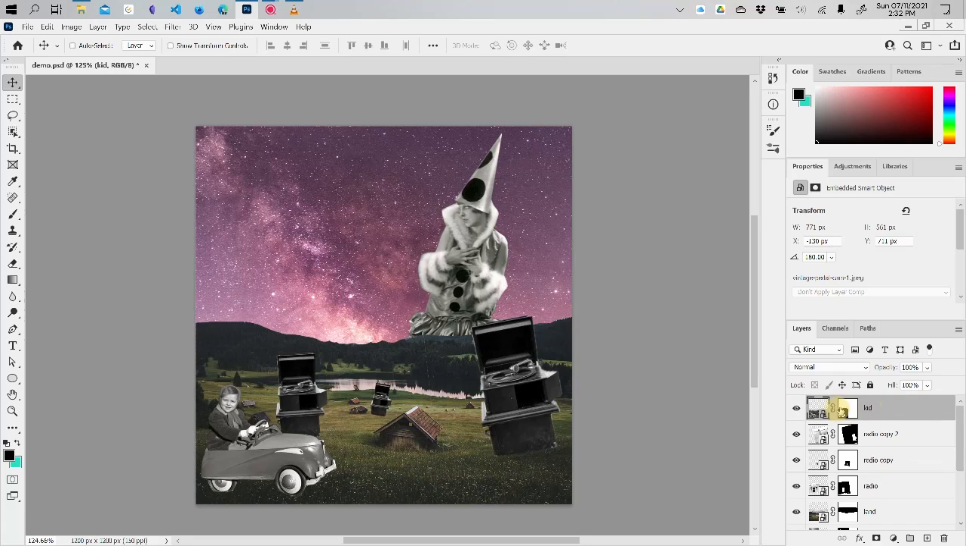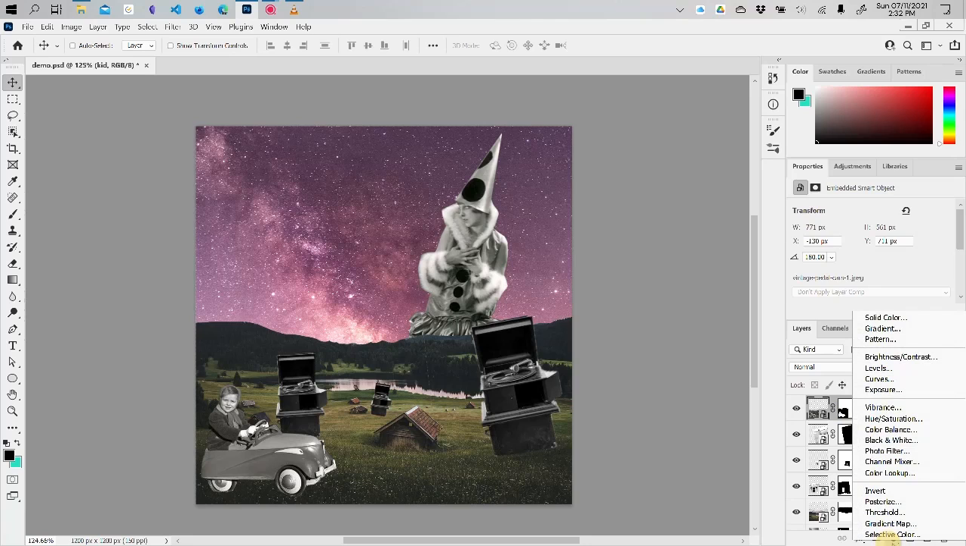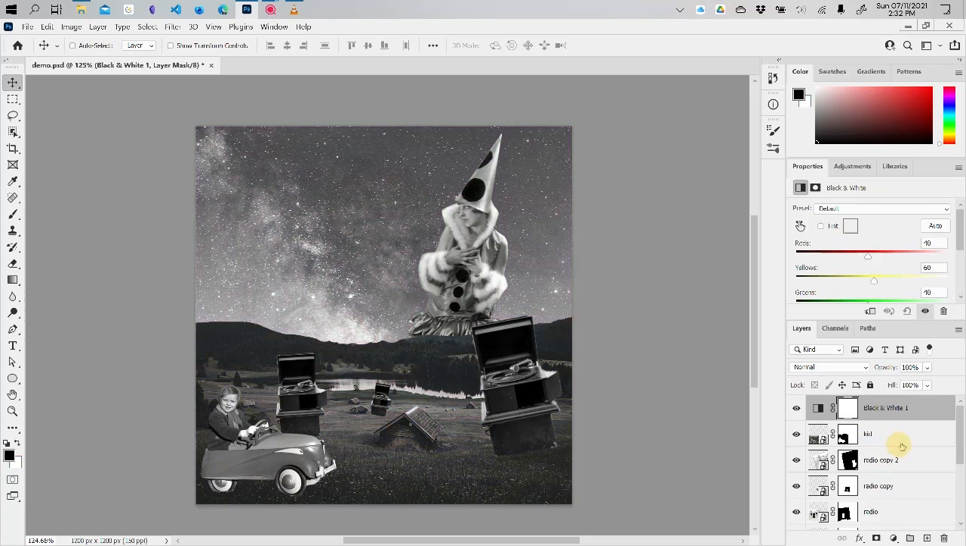I am moving to the top of my layer stack. And down at the bottom of our layers panel, right in the middle, we have this circle that's half black, half white, tipped over. If we click on that, we're going to get all these pop-ups of all these adjustment layers. And the one I want to play with is black and white. And that does pretty much what it sounds like. It converts your image into a black and white.